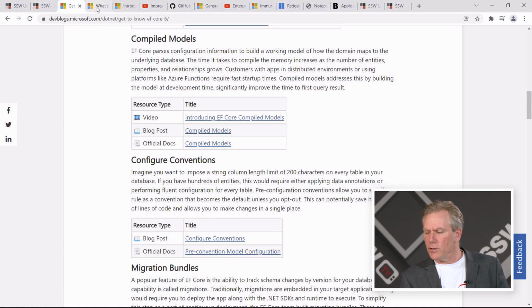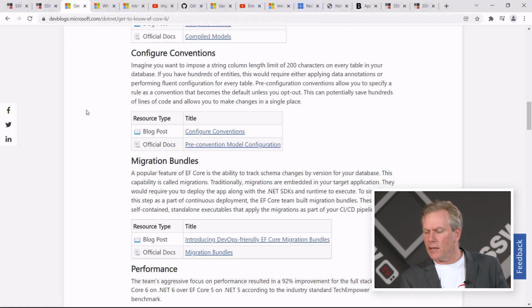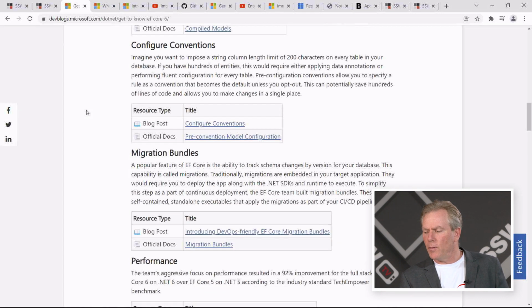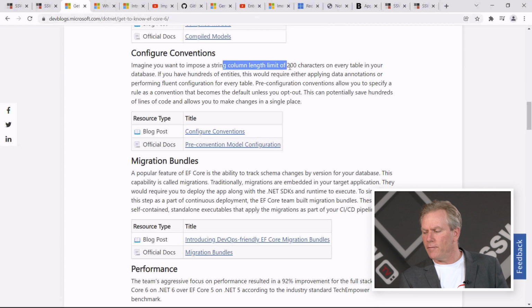What else have they added to Entity Framework? They've added this configure conventions. So if you want consistency, they've given an example here, if you want 2,000 characters on your strings, how would you make that consistent everywhere?